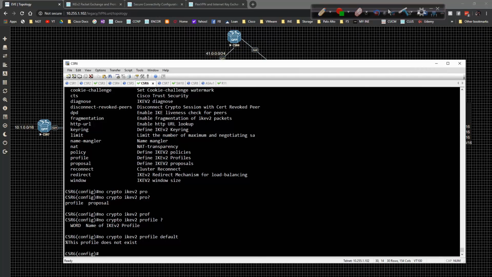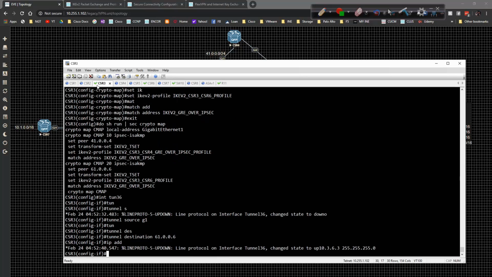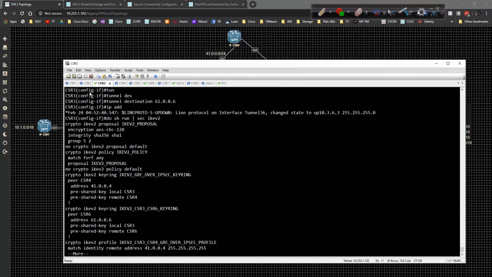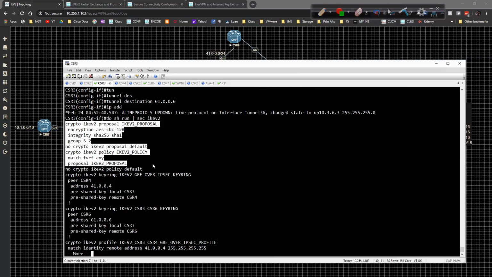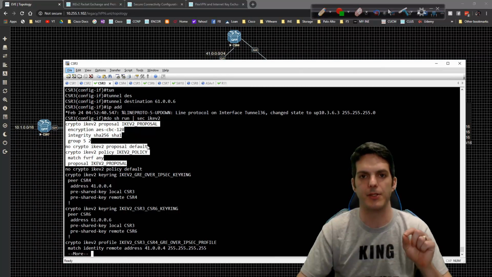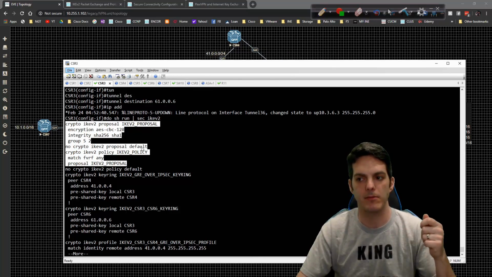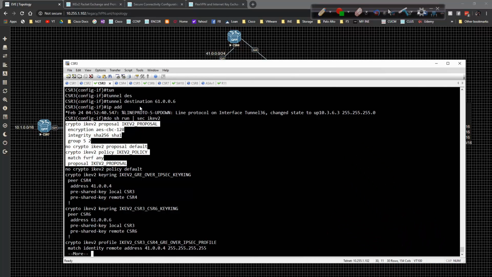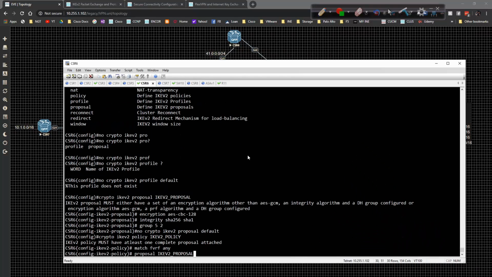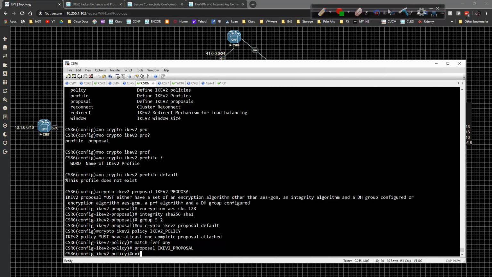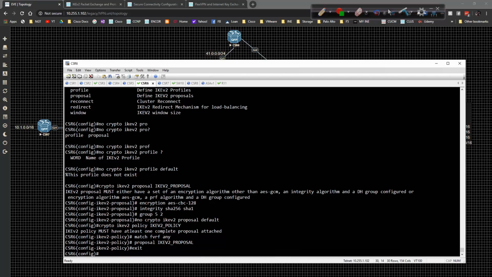So that means we have to create the crypto profile and the proposal and the policy. So do show run section IKEv2, and I'm going to go grab these couple lines of config right here. The reason why I'm doing this is because I want these to match explicitly. And why worry about matching on it when you can just copy and paste? So like that. There we go. So we have the proposal and the policy out of the gate day one.